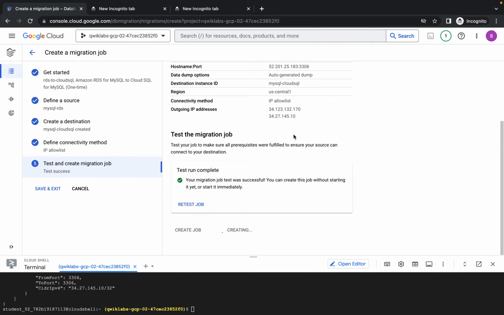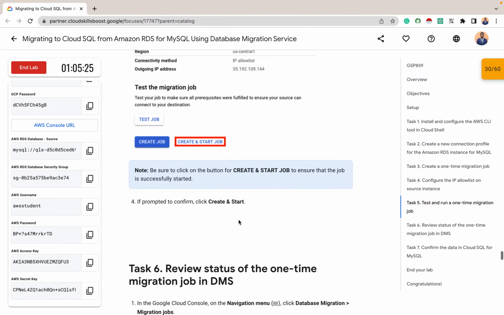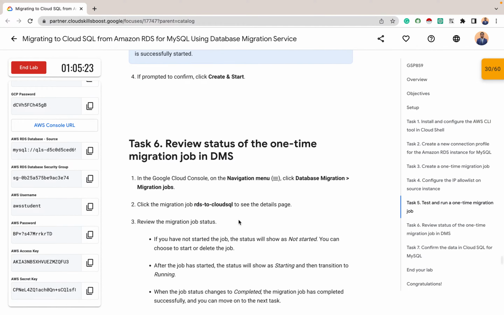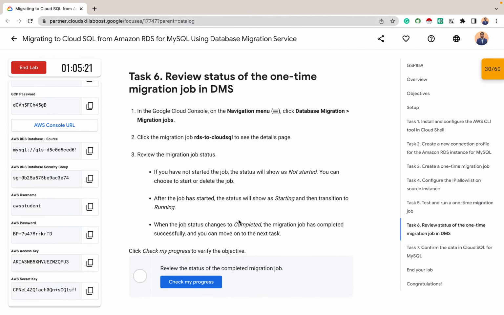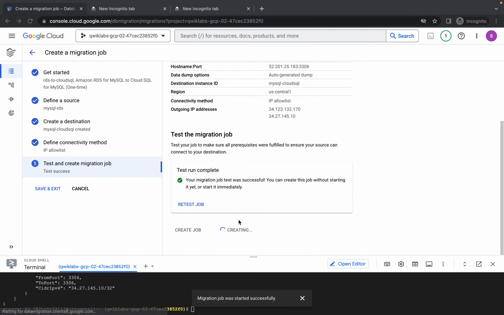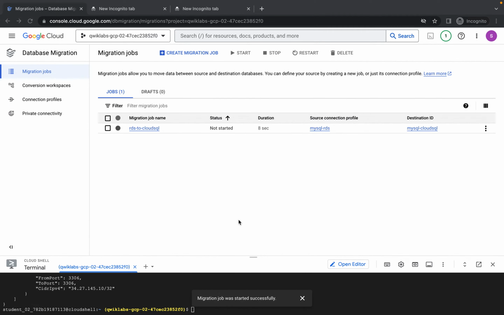You can create and start. It's going to create the job and it should start the job automatically. It may also take a while before it gets started. So you can see it's starting. You can be checking the status here.